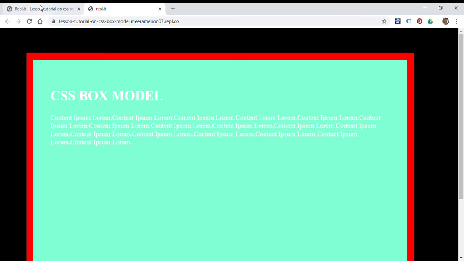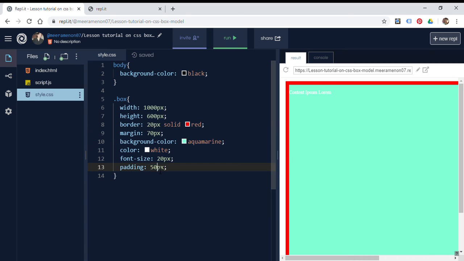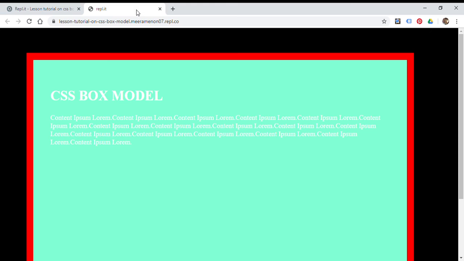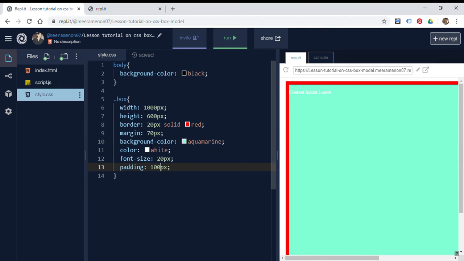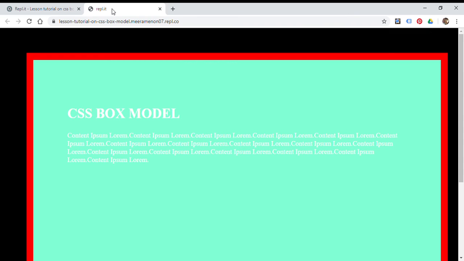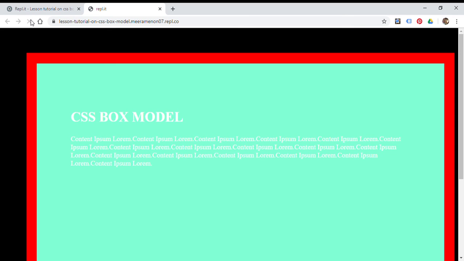So let's say the padding instead of 50, you make the padding 100px, and that is almost double, and then you refresh the page, it's further pushed down, right? So this is the effect of increasing the padding. In the default setting, whenever you increase the padding or the border, let's increase the border also, let's say instead of 20, it's 30, refresh. It keeps shifting down, pulling down the content.